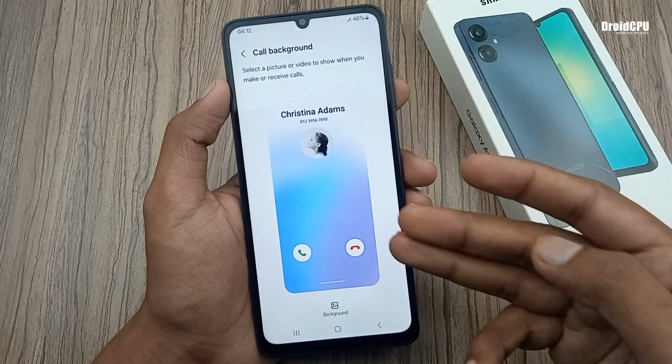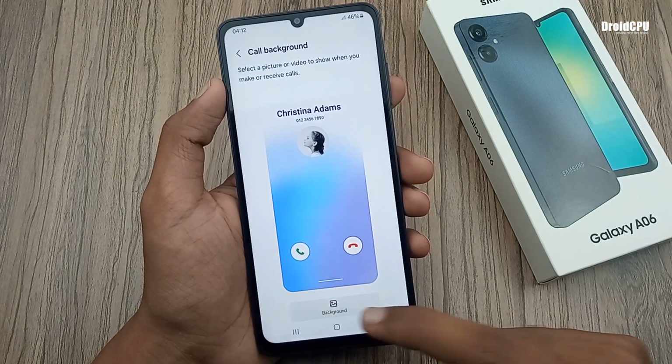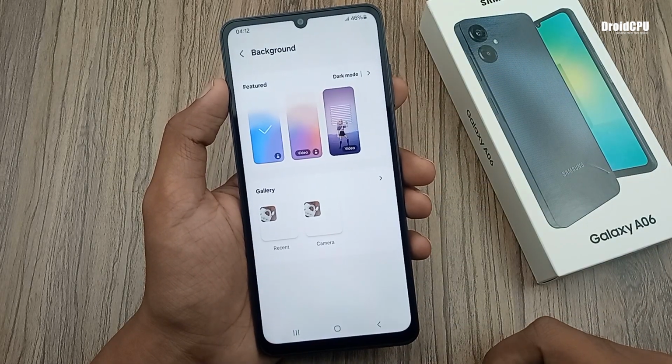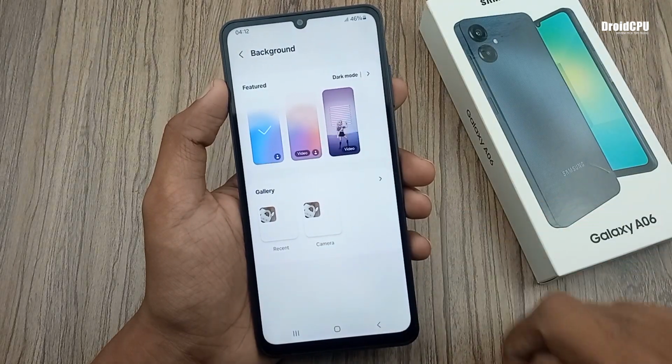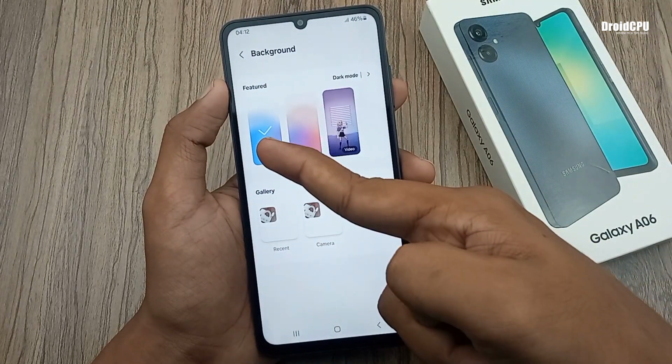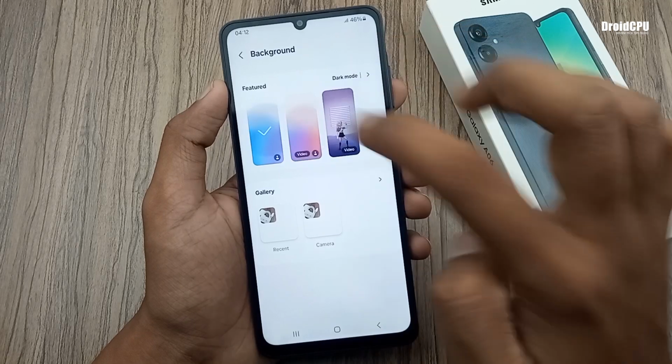You can see a preview. Click on background option. In here, you can change your call background. You can see the default background is here.